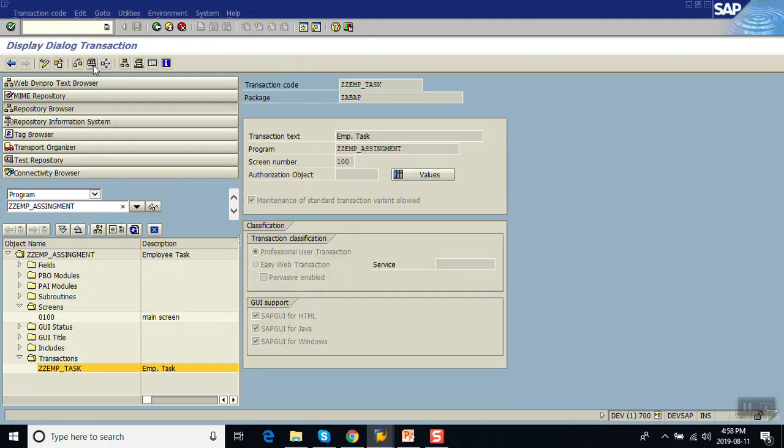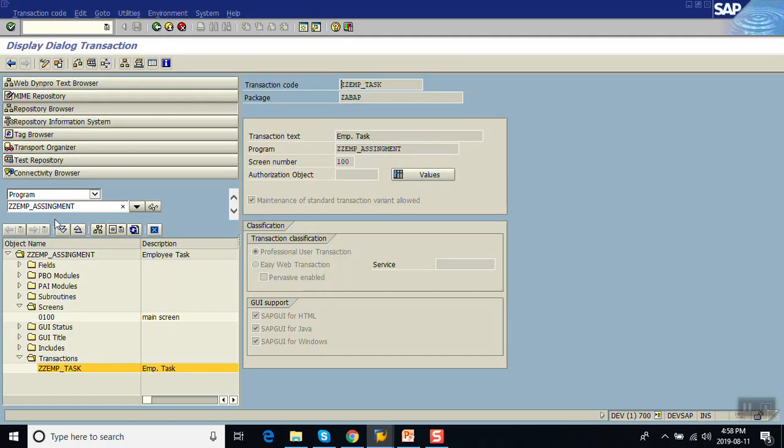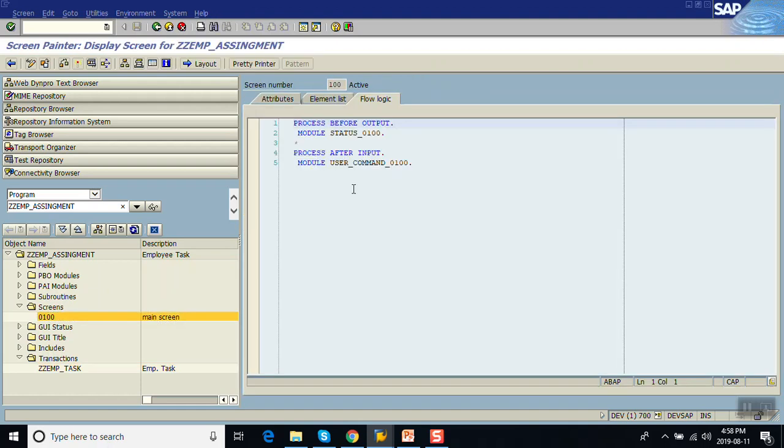Now go here. Just enter the employee ID, PH 1120, which we have stored in the database. So we can see the name is here. So what we have done in the PAI module, we have written the logic for that. Now we'll write down the logic for the save button.